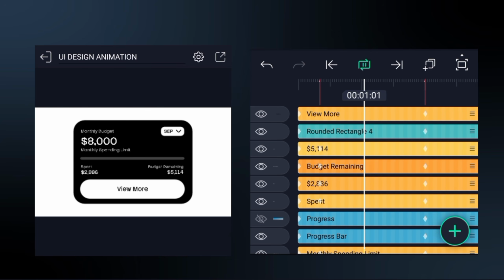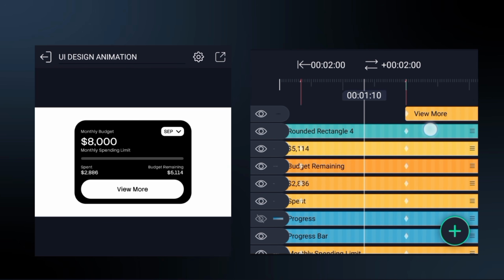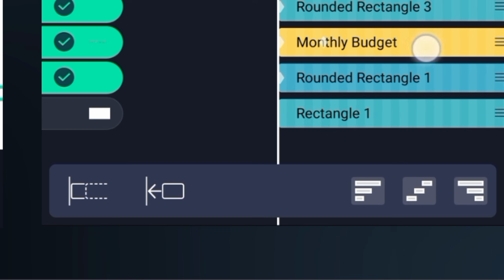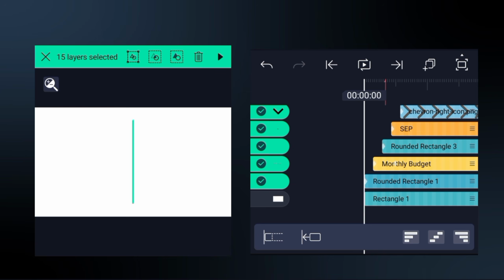We don't want all the animations to start at the same time, so let's drag this first layer for 2 seconds. Select all layers and click on this icon to align them sequentially.